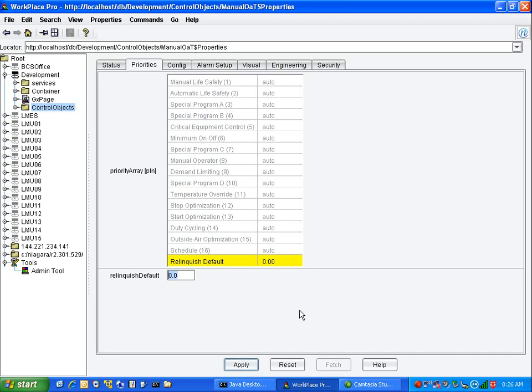Relinquish default. Very, very important value you typically want to put in when you are programming, because upon reboot, if anything happens, you want a valid relinquish default. If you created a job and you did not pay attention to that at all, and you left a 0 in there, there may be a chance down the road something happens, you restart the system, and all your space set points are now 0 degrees. That wouldn't be too cool.